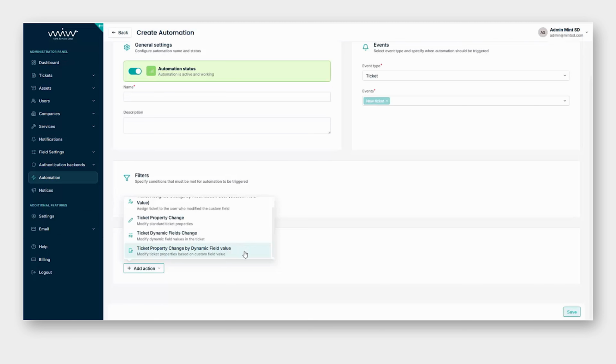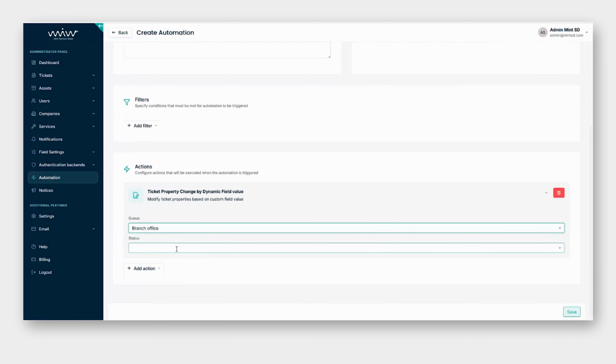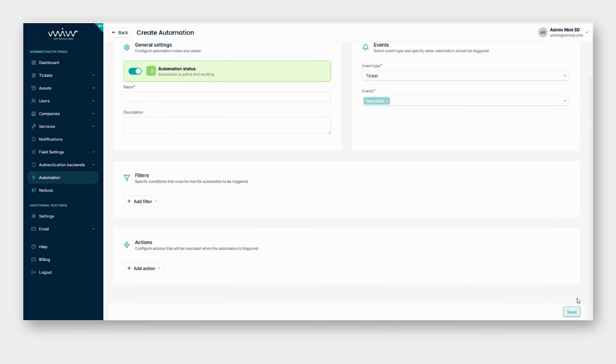For example, if a custom field indicates urgent, the system can automatically move the ticket to an emergency support queue and change its status. Once all sections are configured, click Save. If the automation status is active, Mint Service Desk immediately starts evaluating matching tickets and executing automation rules.